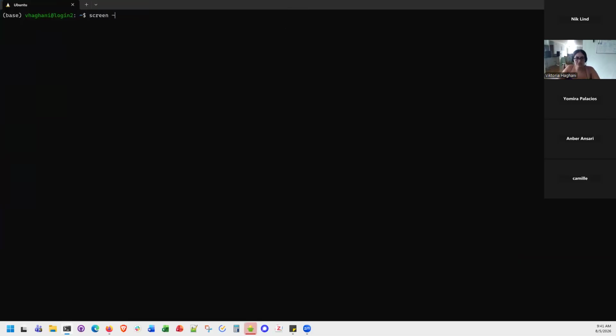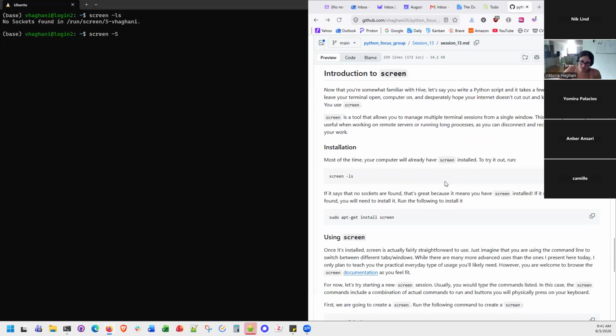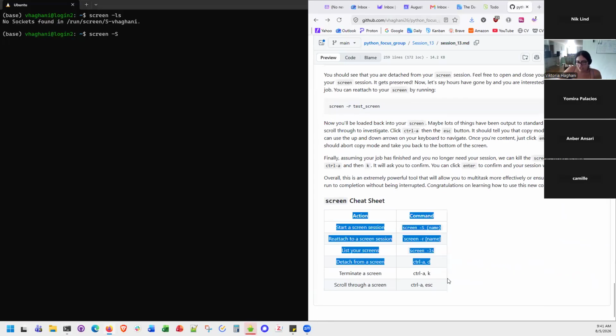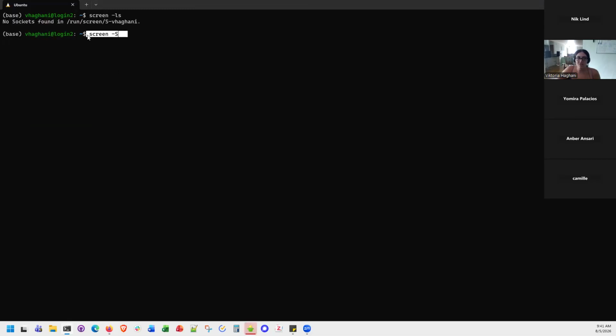So you can say screen -ls and it says no sockets found because I killed the only thing I had running. But if I wanted to start a screen, I could say screen dash capital S. Important to note, I have all of these cheat sheet actions here. To start a screen session, screen dash capital S name; to reattach, screen dash R. So there's a little cheat sheet. You don't have to memorize all of these, just understand the concept that I'm trying to demonstrate. So screen dash S, and we'll say example screen.